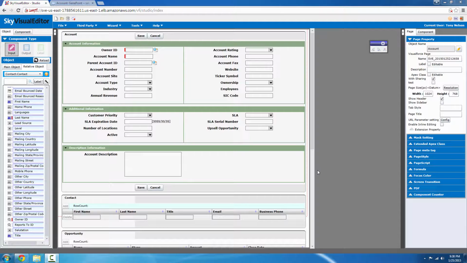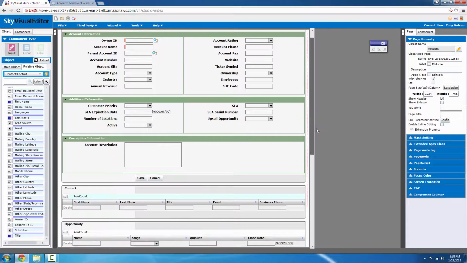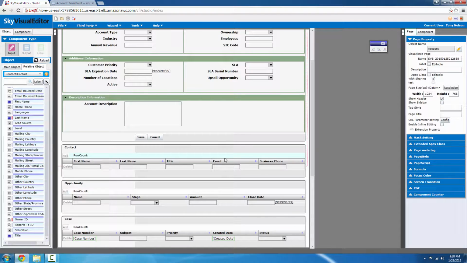So what we'll do is we will apply that filter to our contact data table in this example and then deploy that page to see what this looks like. In the center of the page we have a Visualforce page that we've just randomly created based on the account record. So if we scroll down we find our data table for the contact.